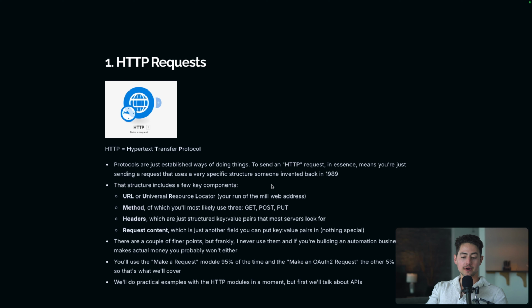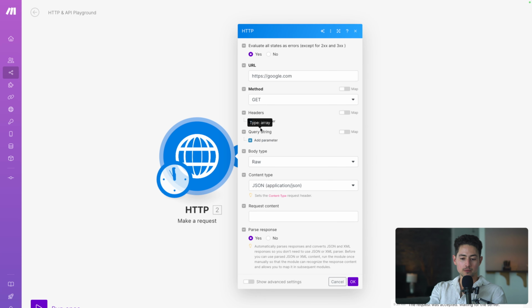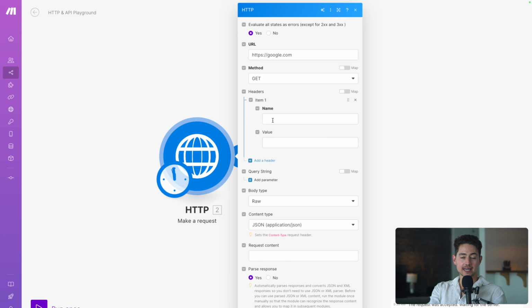Let's talk a little bit about headers. Headers are just structured key value pairs that most servers look for. What is a key value pair? Well, if I open up this headers array and click add a new record, you'll see that it asks for two fields. One called name, and in make.com a name is just a key. And then the second is a value.